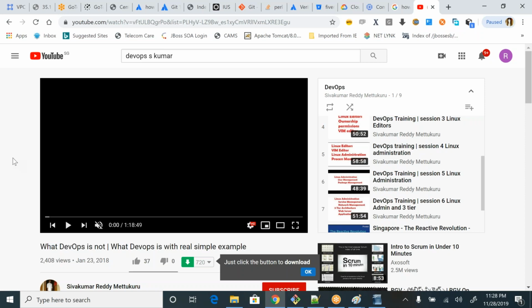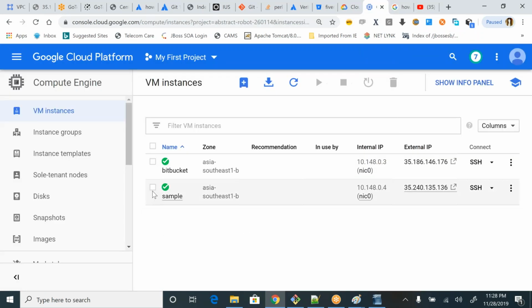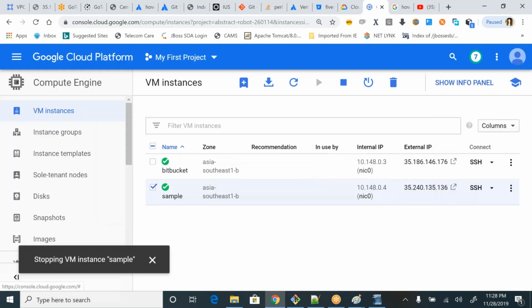So anything else? Today, with the free trial, how long can we keep the server running? You can just stop it after the practice, so we can cool it down. Otherwise it will be charged.